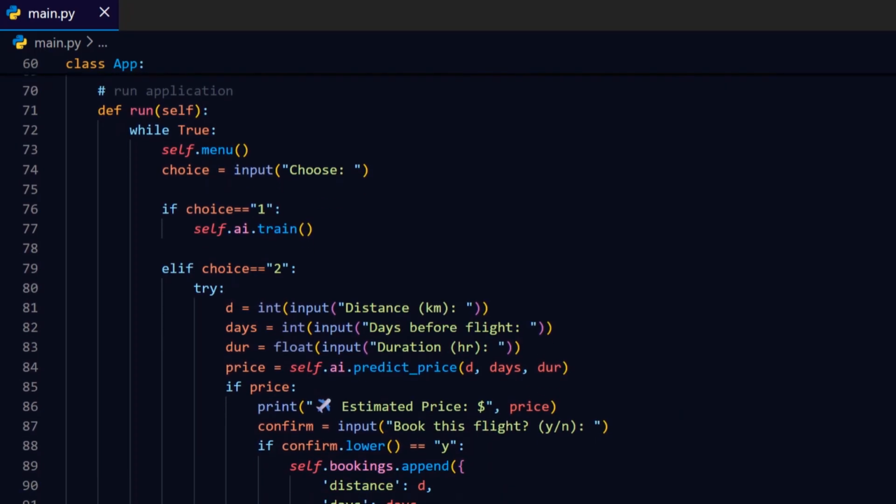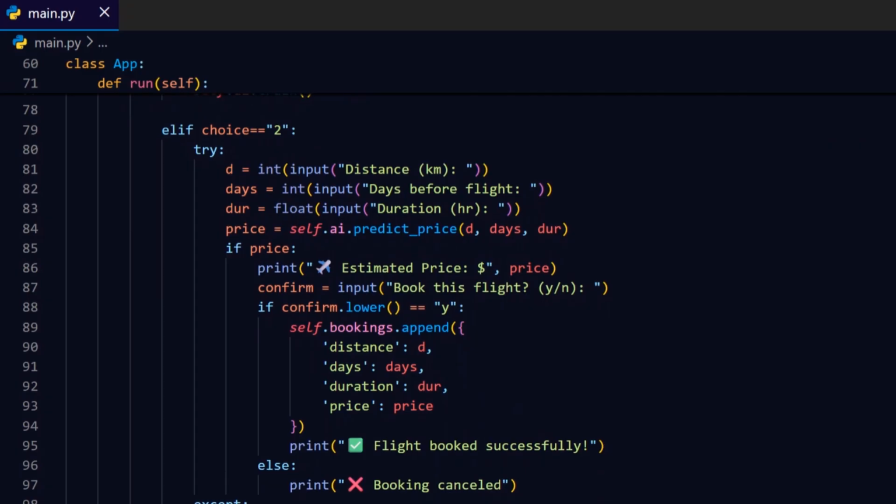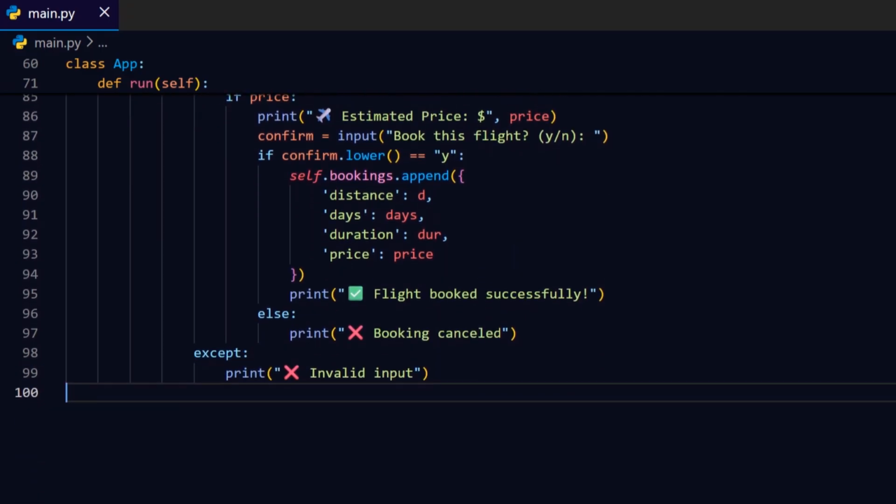This is the control tower. The while True loop keeps the app running. If you choose option 2, it asks for your travel plans, gets a price from the AI, and lets you save that booking into your history.